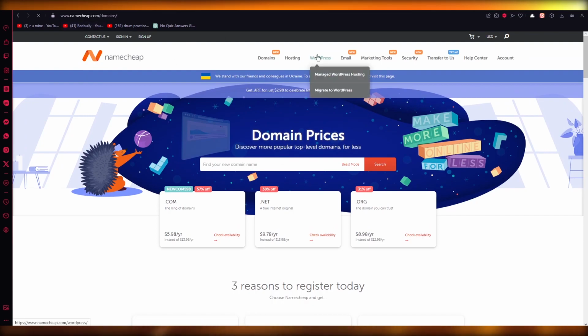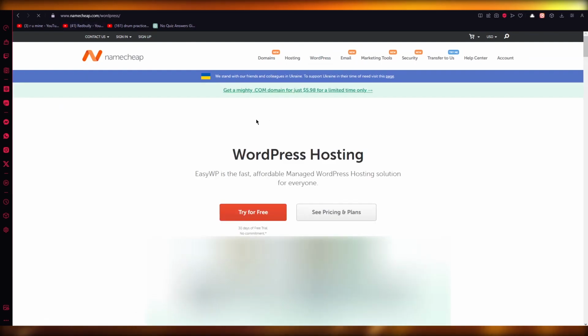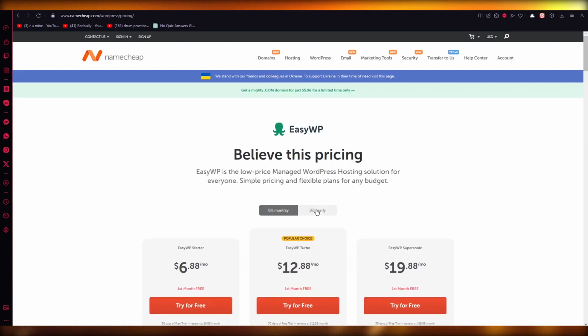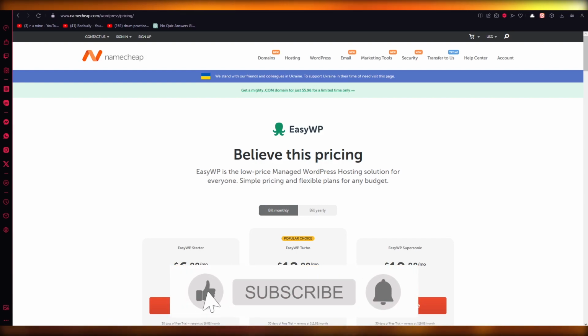Then you're going to move over to WordPress, and once you move over to WordPress, you're just going to go ahead and see the pricing and plans, and whatever pricing and plan works for you, you're just going to go ahead and choose it. Once you've chosen it, that's going to basically be your easy WordPress starter. So that's how you're going to install your WordPress and set up a domain for your hosting.